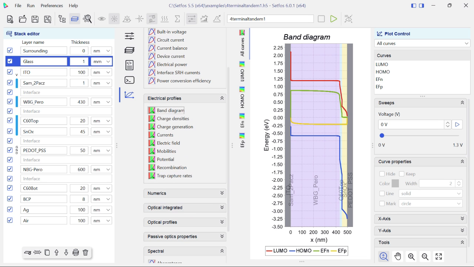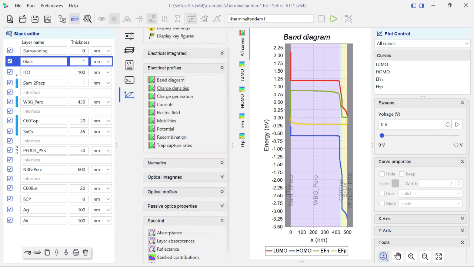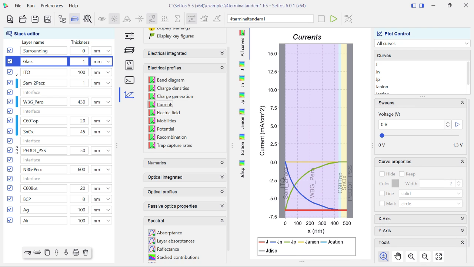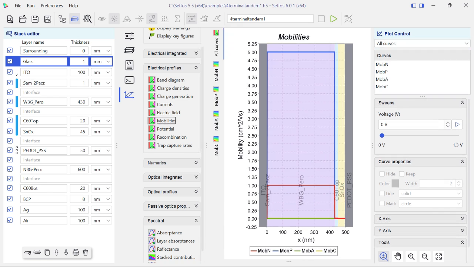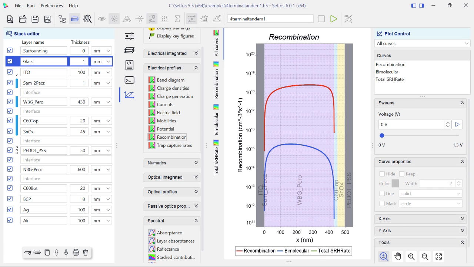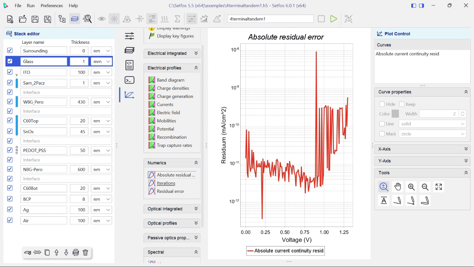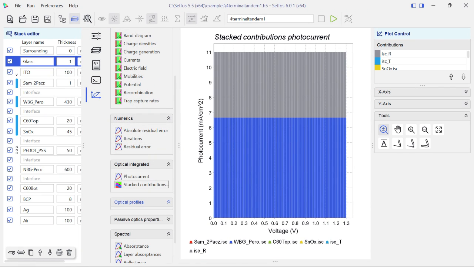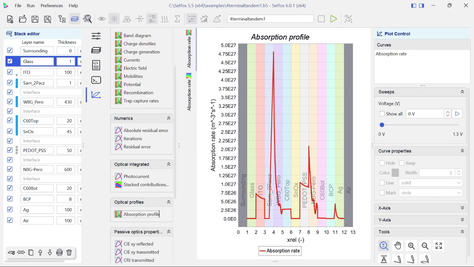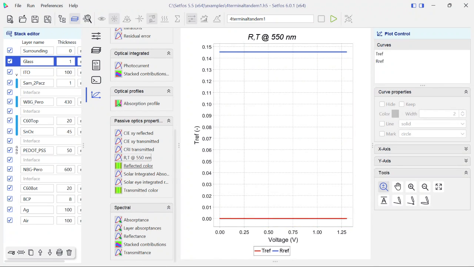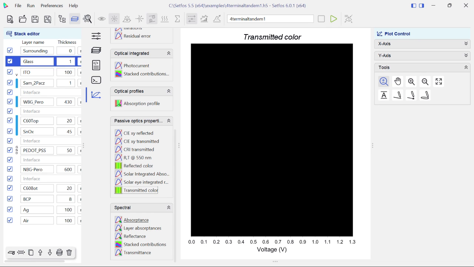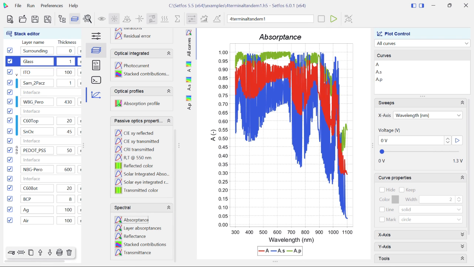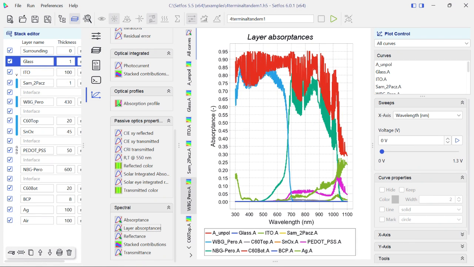In the electrical profiles, you can check charge density, band diagram, charge generations, currents, electrical field, mobility, potential, recombinations, trap capture rate. It is a numerics for the iterations, the residual errors. Optical integrated, when you vary the thickness the result will change accordingly. Absorption profiles, passive optic properties, you can check one by one. Absorptions totally depend on these steps. If you increase the steps, the result will change according to this layer absorptions. Like you can see, this is the result portions.